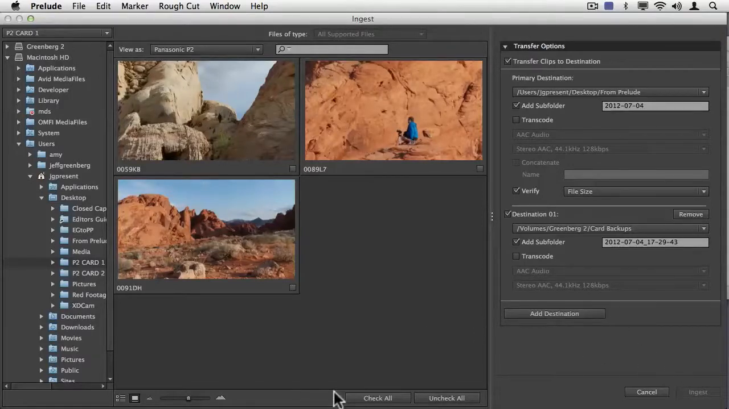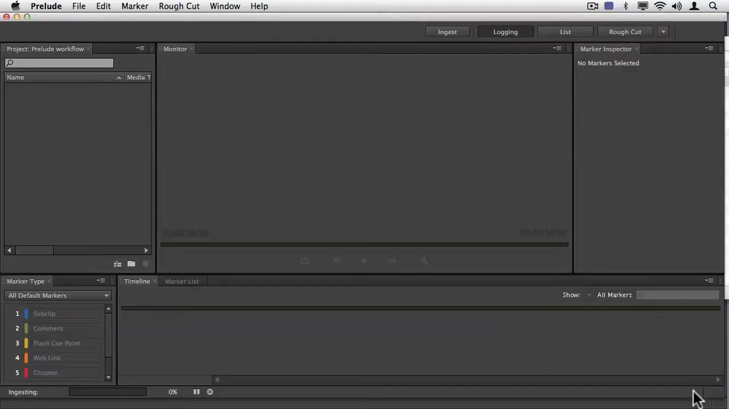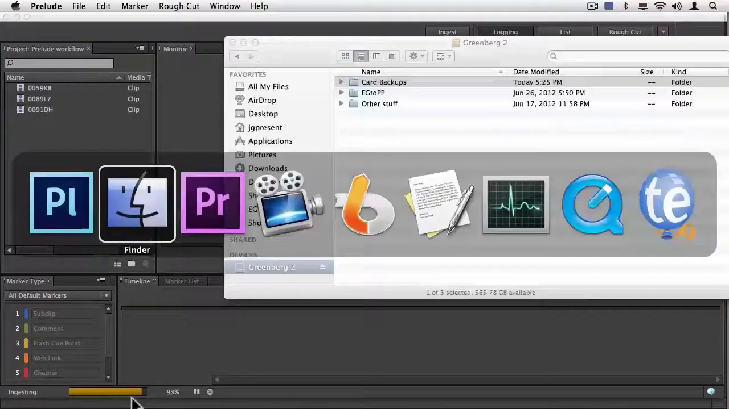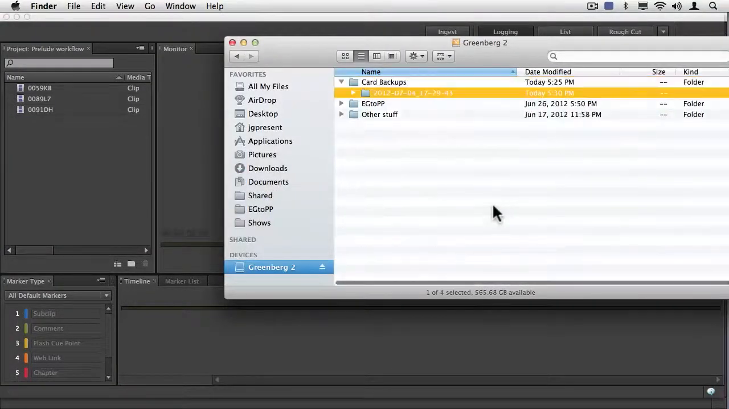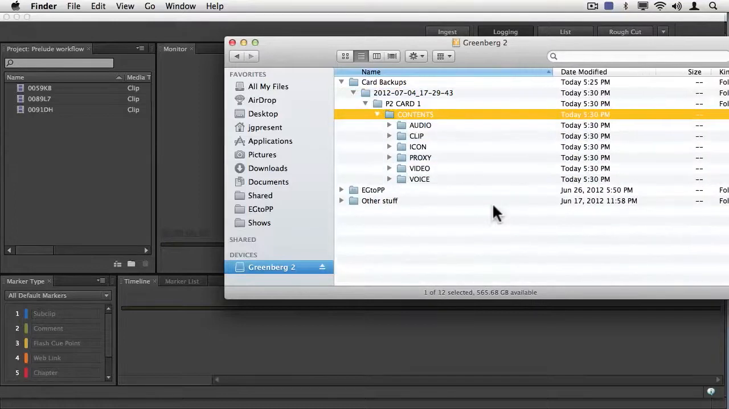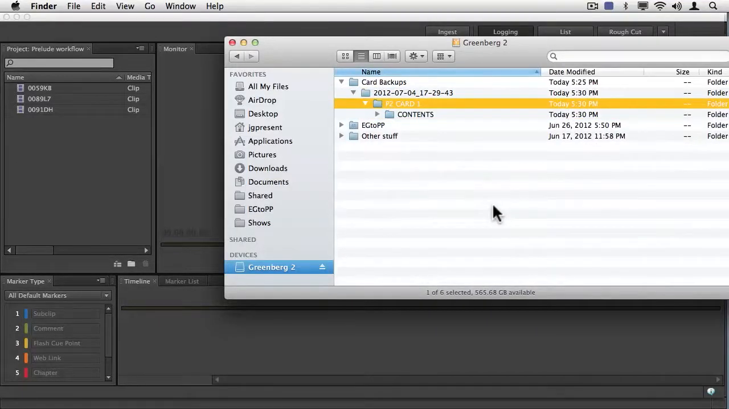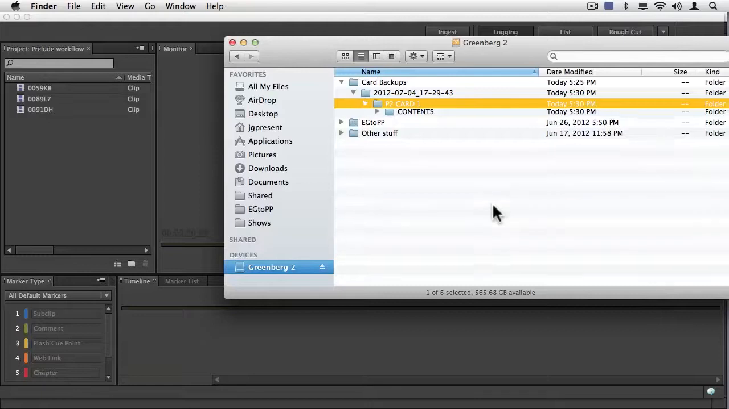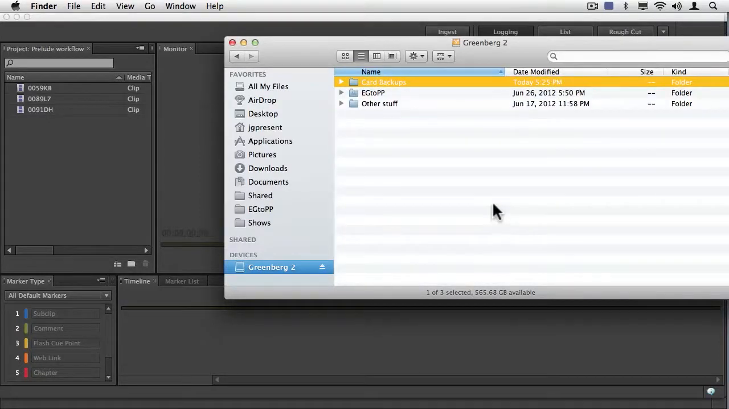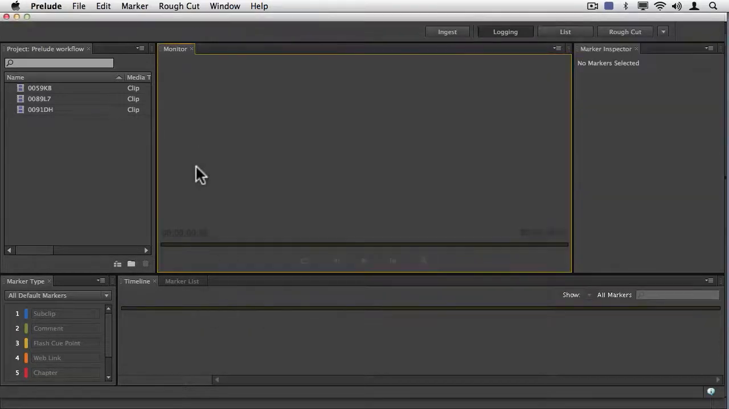With this being set, I'm going to say check all these files, and I'm going to say ingest. Prelude, starting in the bottom left corner, is copying, ingesting those clips. They're going to appear in the project panel as they get copied, and they're going to, of course, be backed up at the same time. I'm going to go ahead here and switch out to the Finder for a moment. You can see in my card backups that the P2 cards' exact contents were transferred across, meaning that as far as my computer is concerned, that's a P2 card. This same thing was put on my desktop in my copied folder.